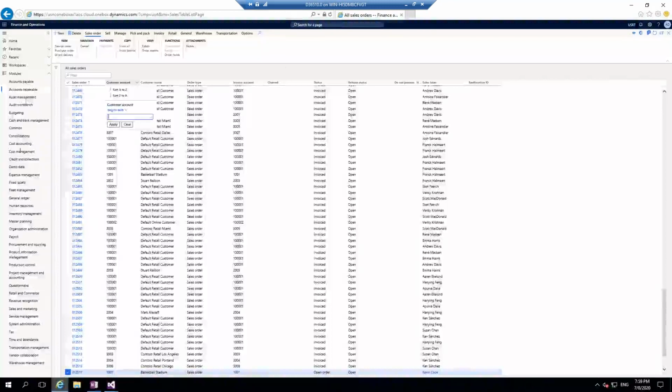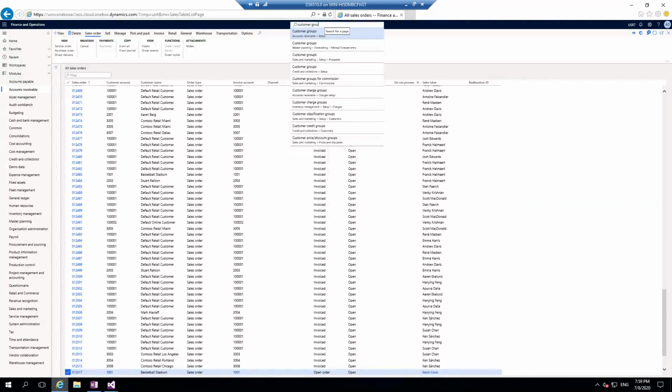There is a screen called customer groups. If you go to accounts receivable, you can find it. The second way is you can search for a page. We have something called search for a page. Here you can simply type customer groups. Then it will get the details. Let's wait for a second and see. Now you can see accounts receivable setup. Here you have it.